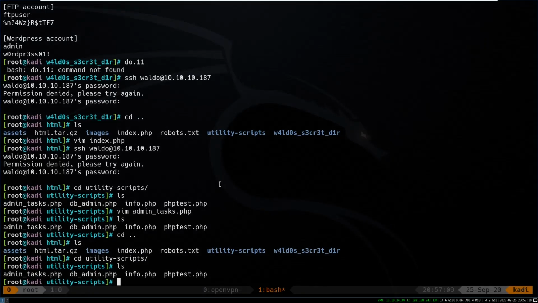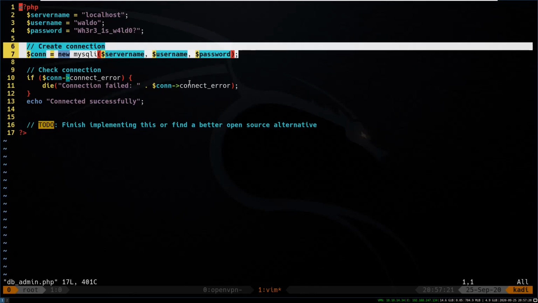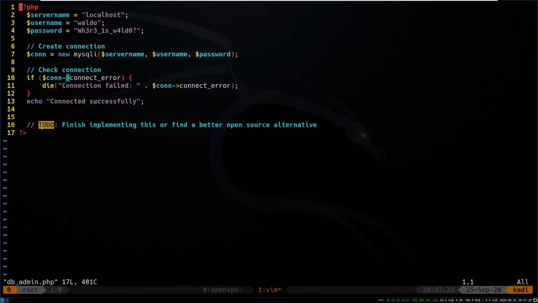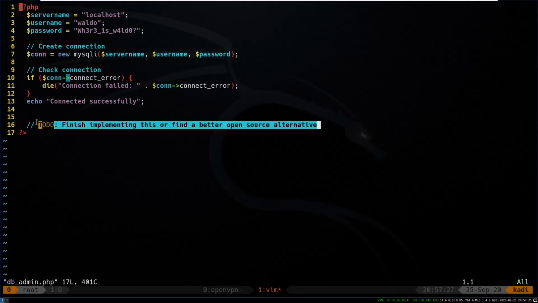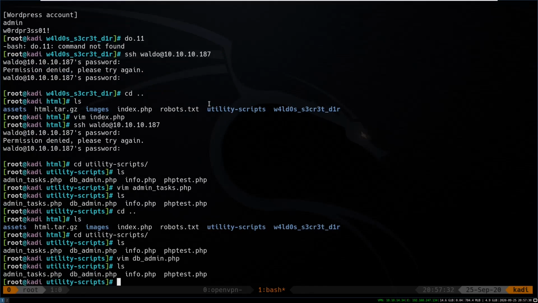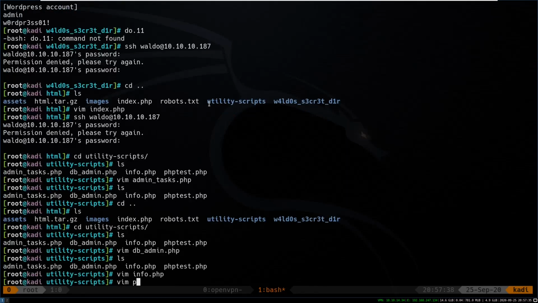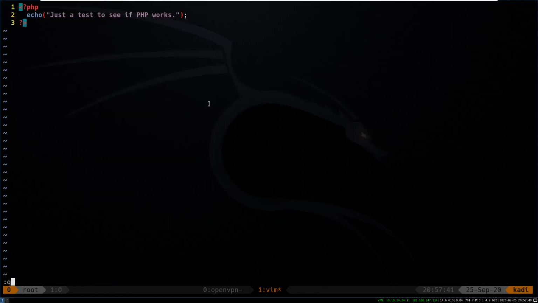Okay, looking at dbadmin, what do we have? Server, username, password. So this looks like a SQL connection. To do, finish implementing this or find a better open source alternative. So this kind of hints that maybe there's something else in this directory that's not listed that might be the framework that's allowing these to work. Oh, we just have a PHP info and a PHP test. Okay, just echo some stuff.